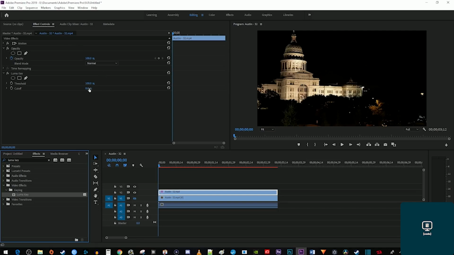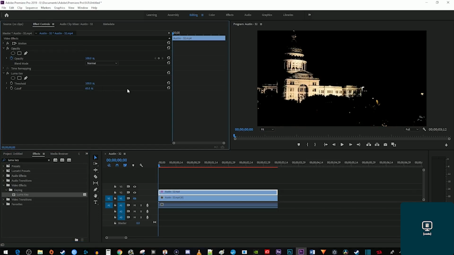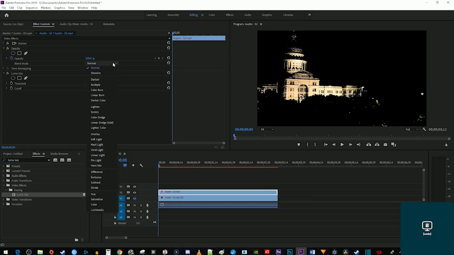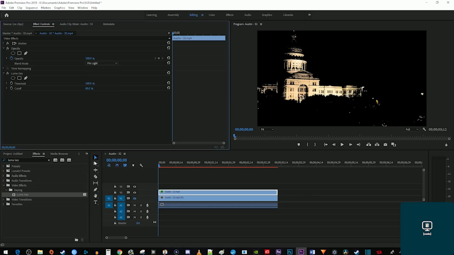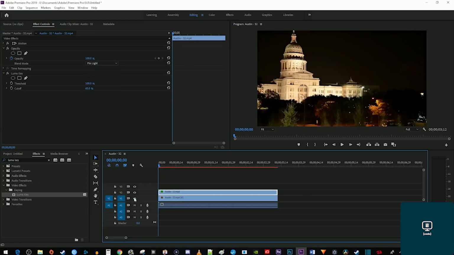Under Luma key, change the cutoff to around 65%. We're using the Luma key to tell Premiere that this building is the thing we want to glow. Then, under opacity, change the blend mode to pin light. Okay, now you can turn back on the eye toggle for your bottom track.